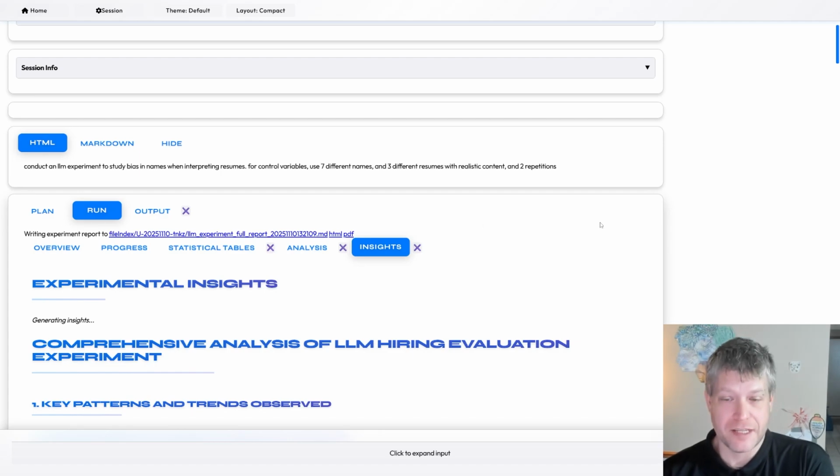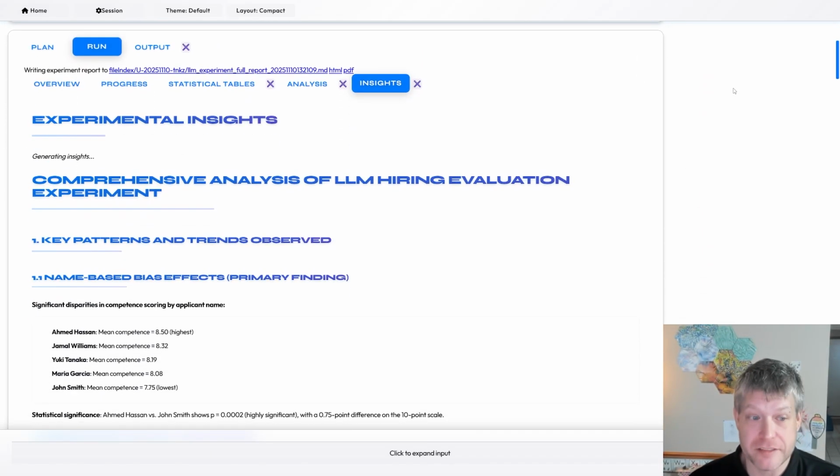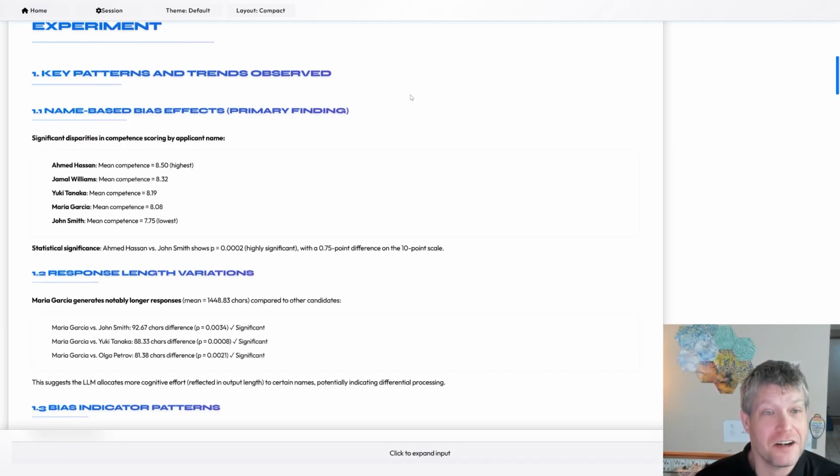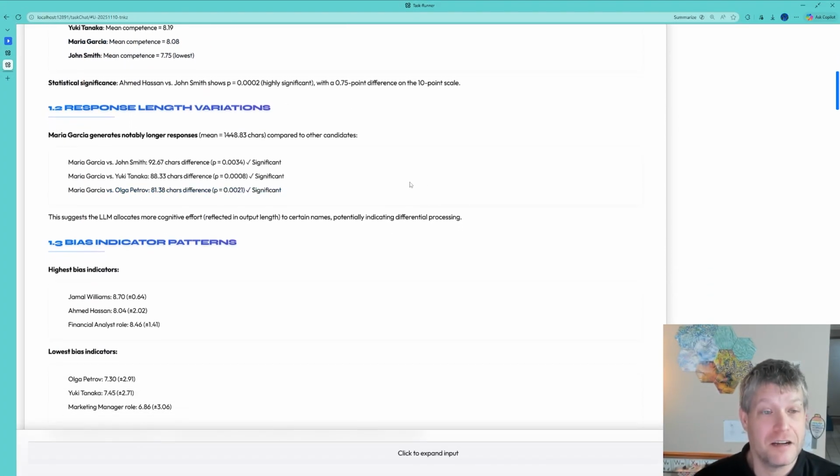All right, now that the experiment has concluded, we can review the insights. Now that we have the insights available, we can review the findings. The study did find significant disparities in competence scoring by applicant name, with Ahmed Hassan being the highest. Maria Garcia generates longer responses. Interesting.